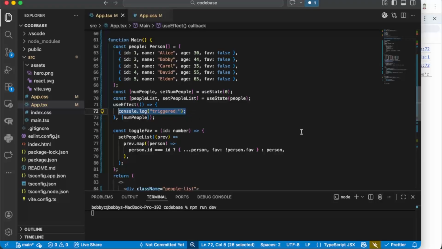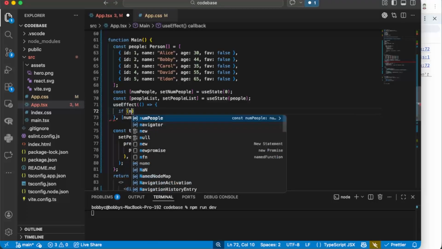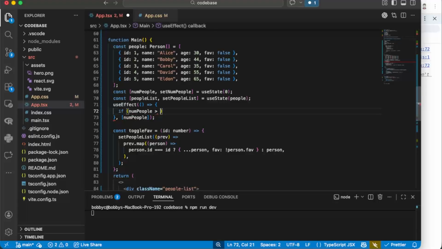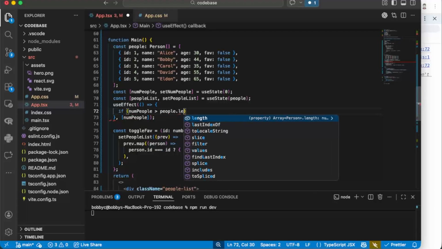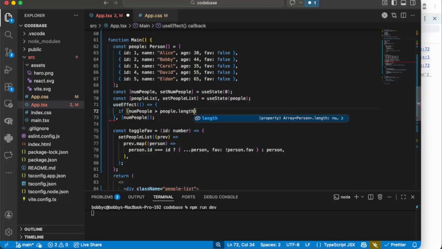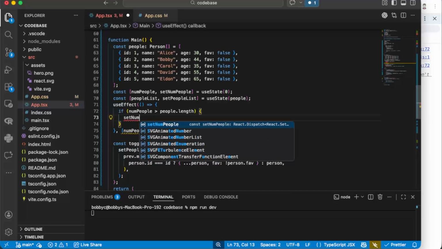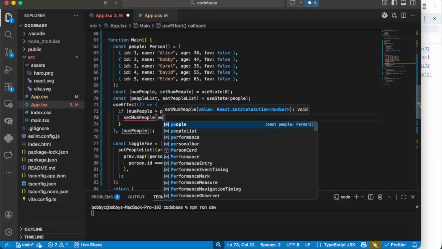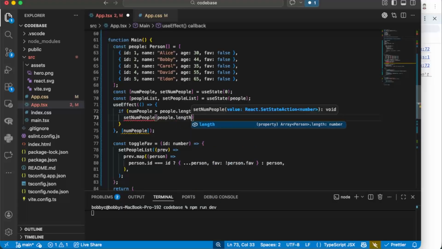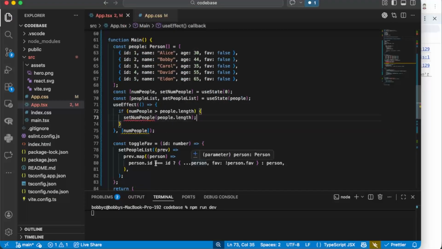Right now, all I'm doing is console logging, but instead, what if I wanted to check for the maximum number of people that I have? So for example, if numPeople is greater than people.length, then I'm going to set numPeople back to people.length.